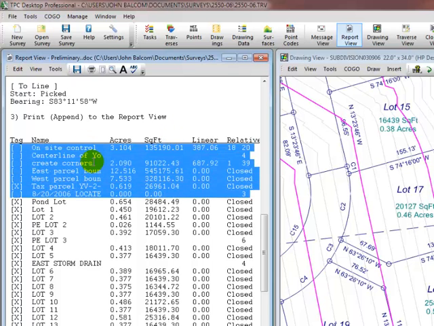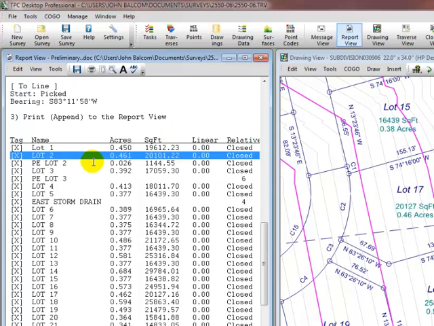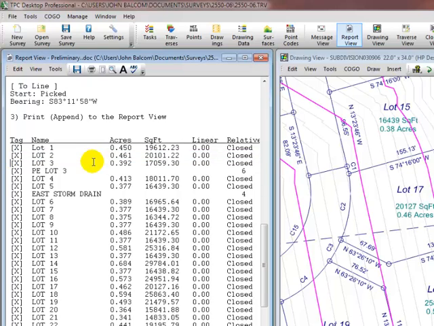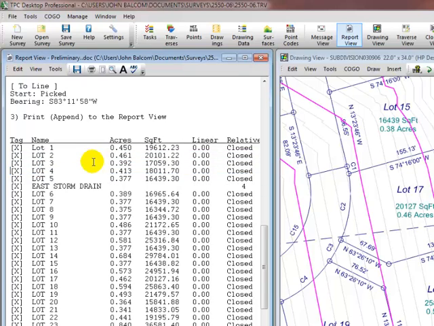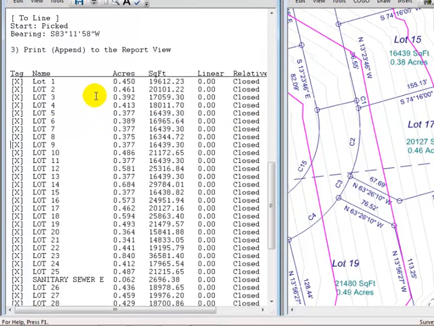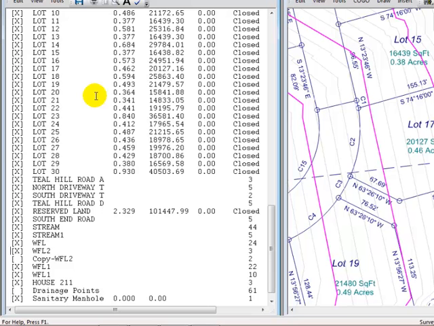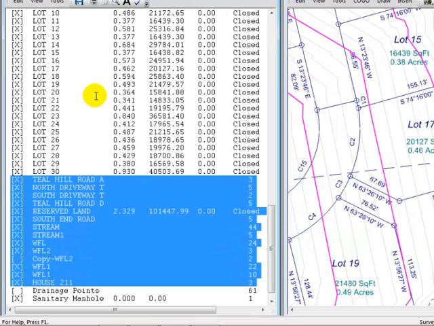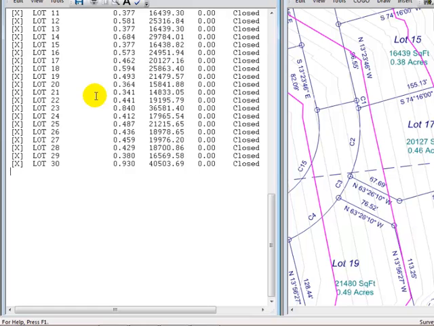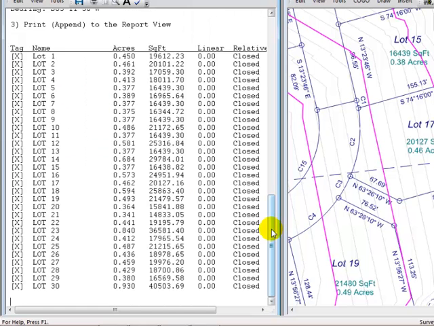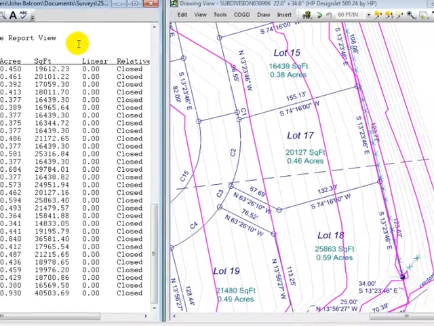I'm really just interested in some information on the lots, so I'm going to get rid of some of the lines I don't want. Here are some easement lines. And I'll get rid of the rest of these traverses here at the end. So now I have information in kind of a tabular format for each lot, giving me the area, the linear error, and the relative error. Now some of you are saying, boy, I didn't know Traverse PC could do that.